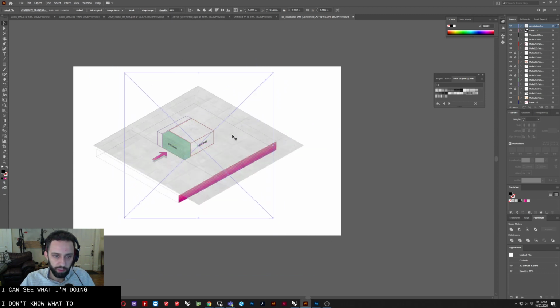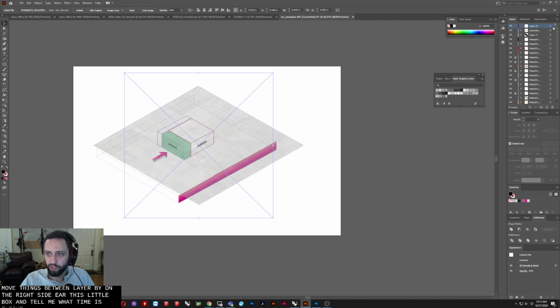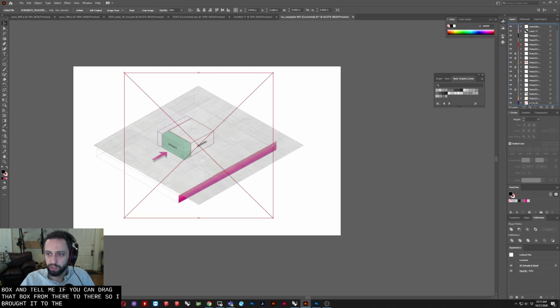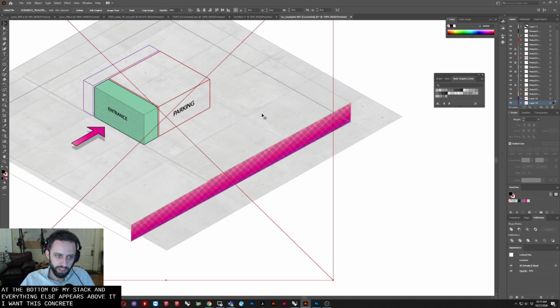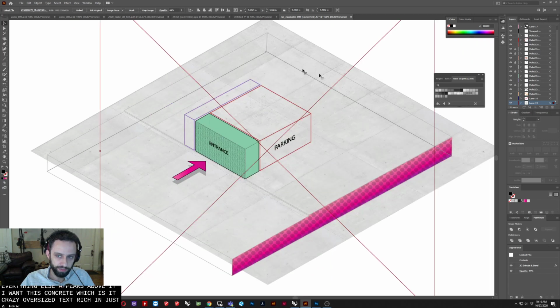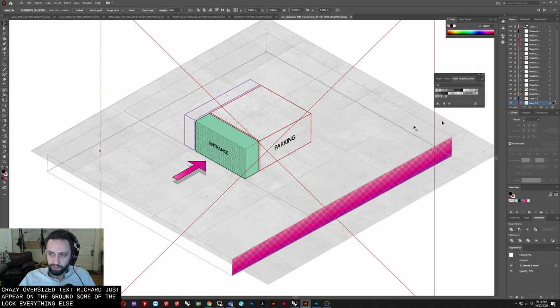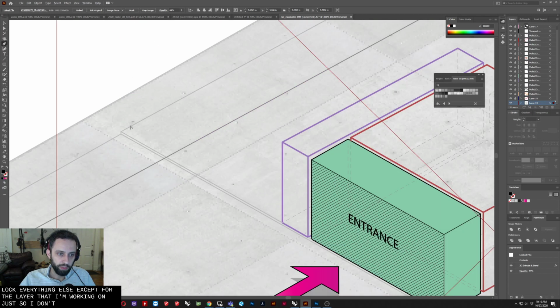So I also don't know what layer I put this on. I probably want this to be on a bottom layer. So I'm going to create a new layer. I can move things between layers on the right side here, with this little box. Anytime you have something selected, you can drag that box from layer to layer. So I brought it to this one, and I put it at the bottom of my stack, so everything else appears above it. So I want this concrete, which is a crazy oversized texture, to just appear on the ground. So I'm going to lock everything else except for the layer that I'm working on, just so I don't end up snapping to things that I don't intend to.